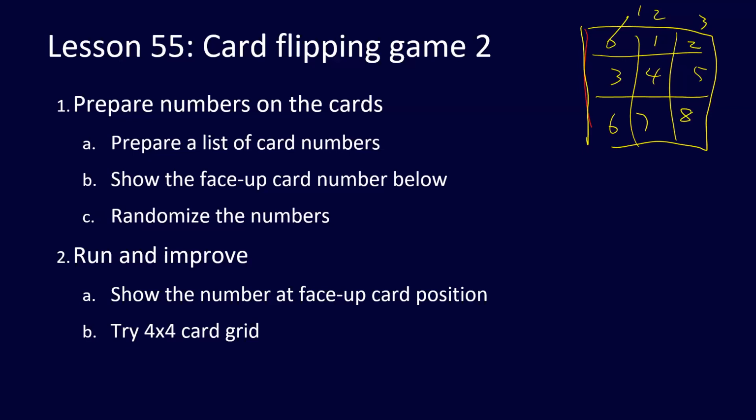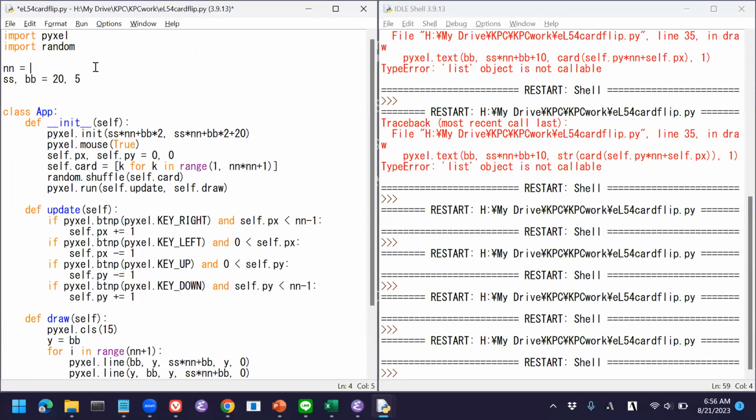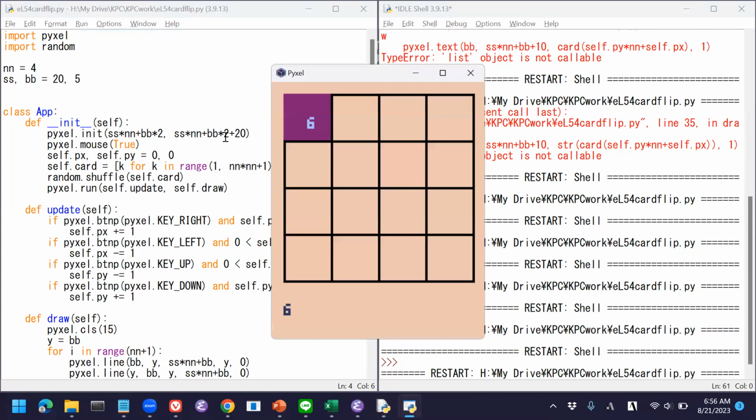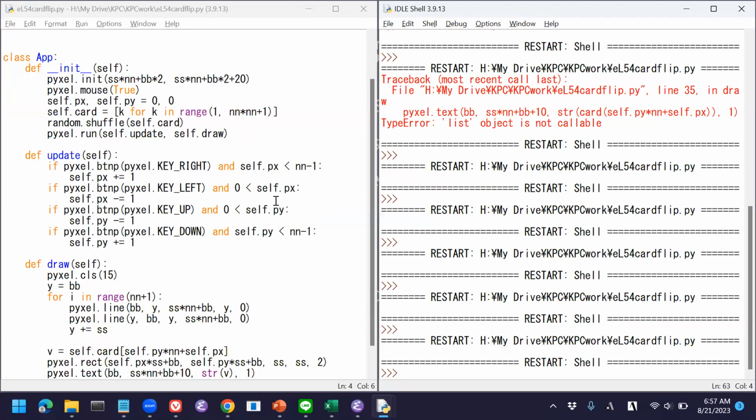Okay, so we did 3 by 3, so try 4 by 4. Were you able to do that? It's just changing here, and let's see what happens. Good. So we have numbers starting from 1 to 15 and they are randomized. Okay, now the purpose is we want to flip the card in the order of the front card number.